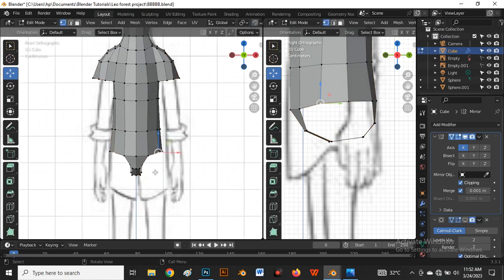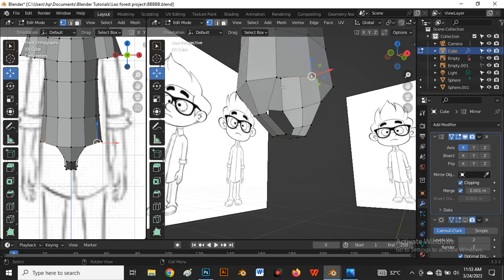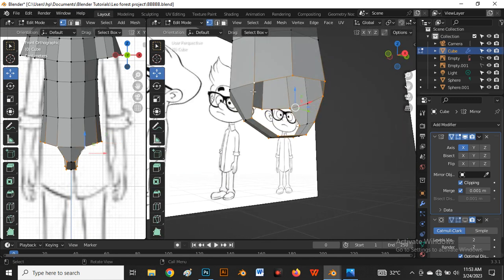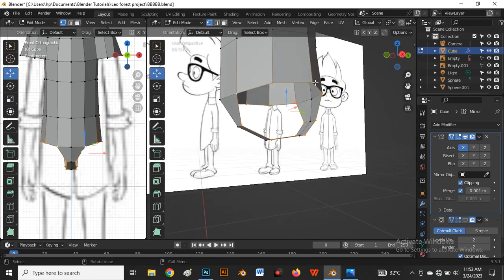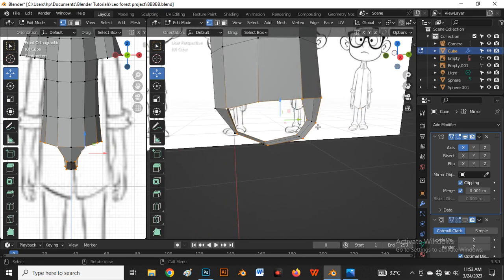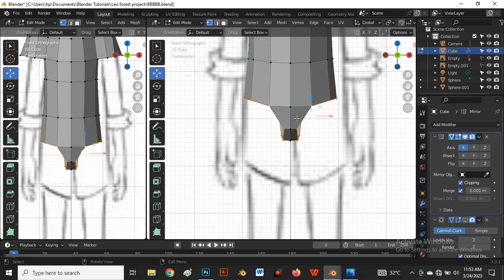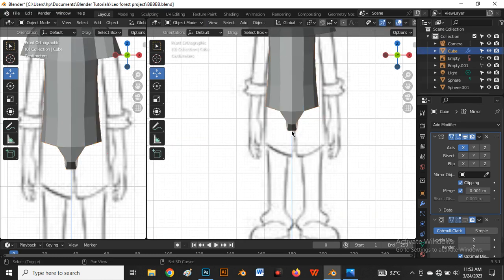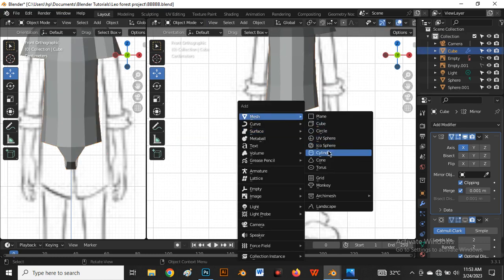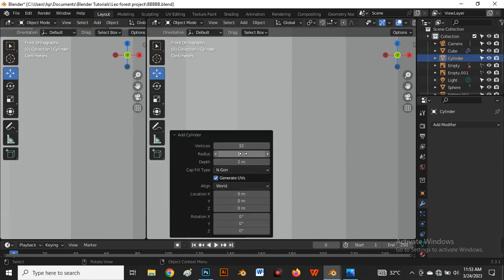So we're going to bring in a cylinder, but first let's count the number of vertices here. So I have 1, 2, 3, 4, 5, 6, 7, 8. 1, 2, 3, 4, 5, 6, 7, 8. So I'm going to bring in a cylinder of 8 vertices. So Tab for object mode, Shift A, go to mesh, bring in a cylinder, come to this place that says add cylinder, click on it, and change the vertices to 8.